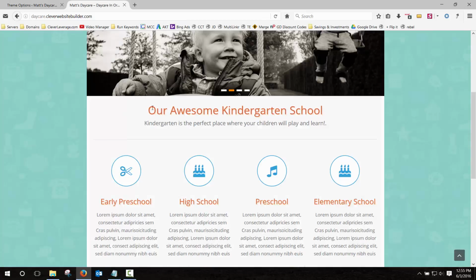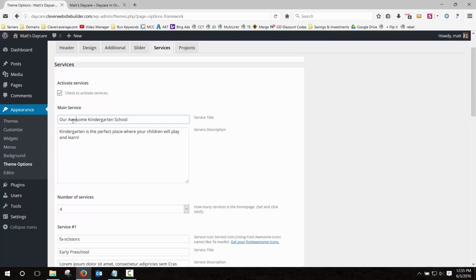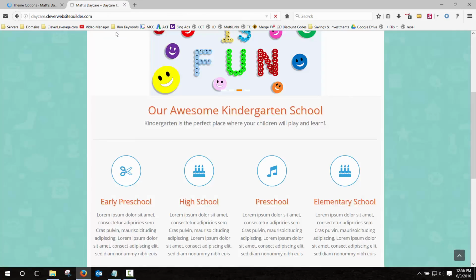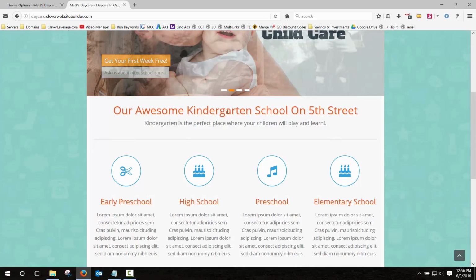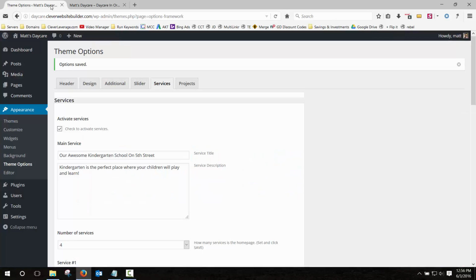So our main service area is this one. You could put a call to action in here. You could put a welcome message. It's very self-explanatory. I'm just going to add something so you can see how easy it is. On 5th Street. You could put some sort of a special in here. You could make it anything you want. Just click Save Options. Go to refresh. And now it says our awesome kindergarten school on 5th Street. Kindergarten is the perfect place for your children to play and learn.